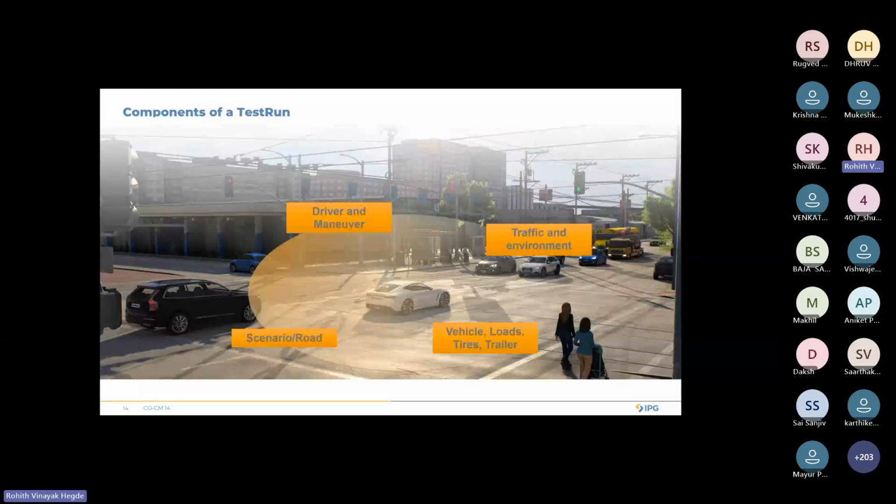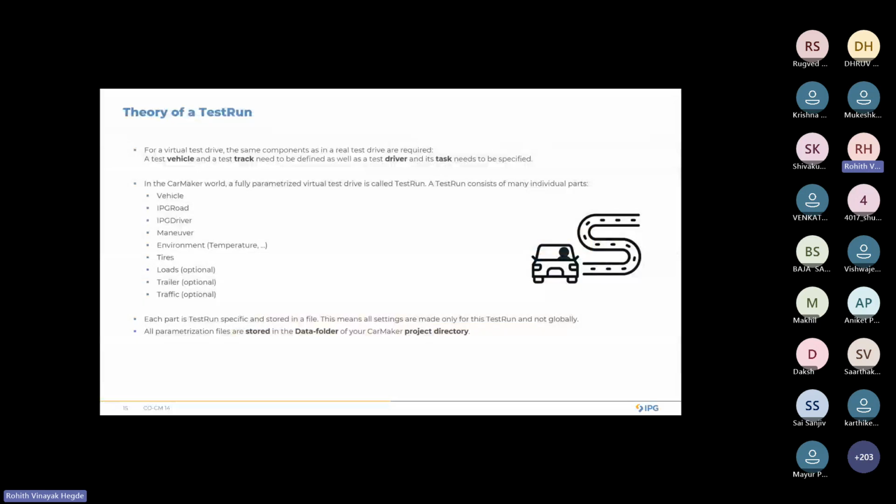So for a virtual test drive, we need the same parameters or components we use in real life, like on the road. We need a driver, we need the test track, we need the vehicle, and we need all the environment conditions and vehicle loads. All these parameters are individually stored in a project directory, as a test run file.